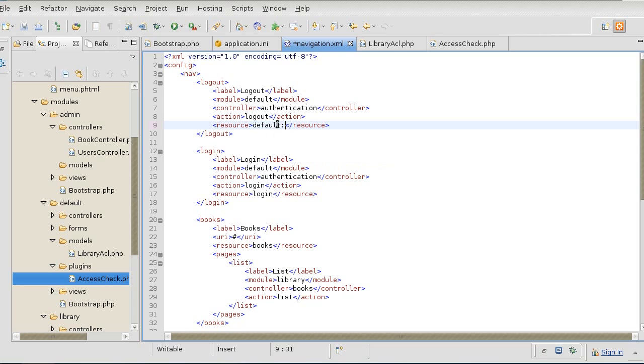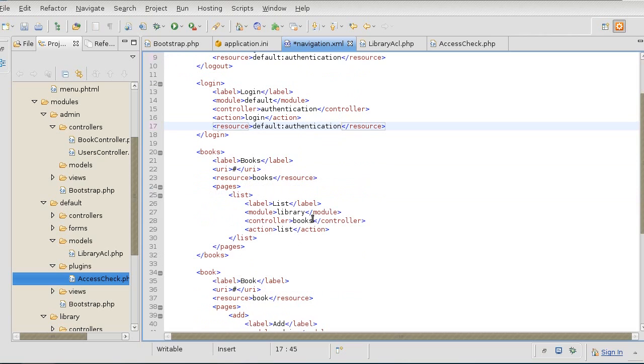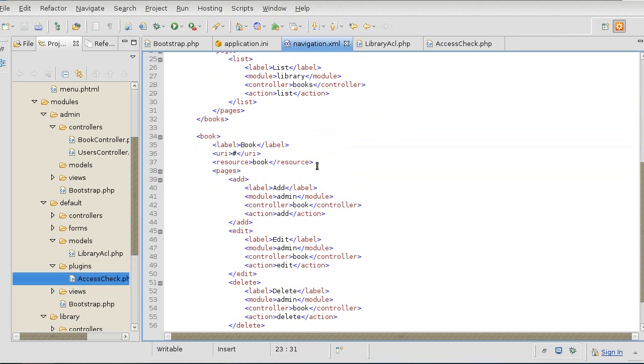The logout is a part of the default authentication, and so is login. Books are a part of library books, and book is a part of admin book.